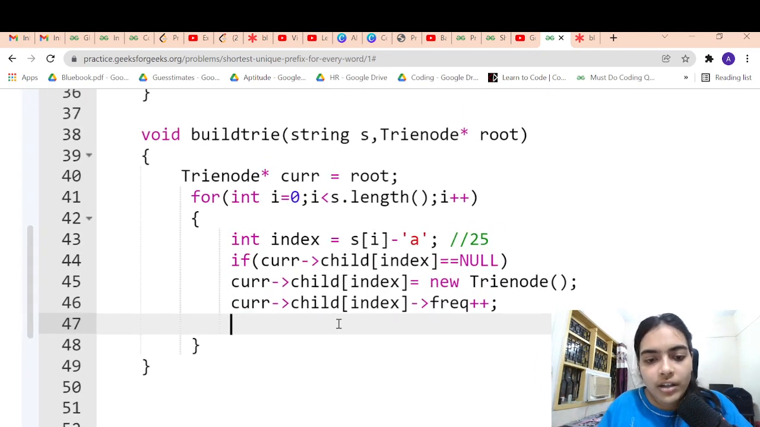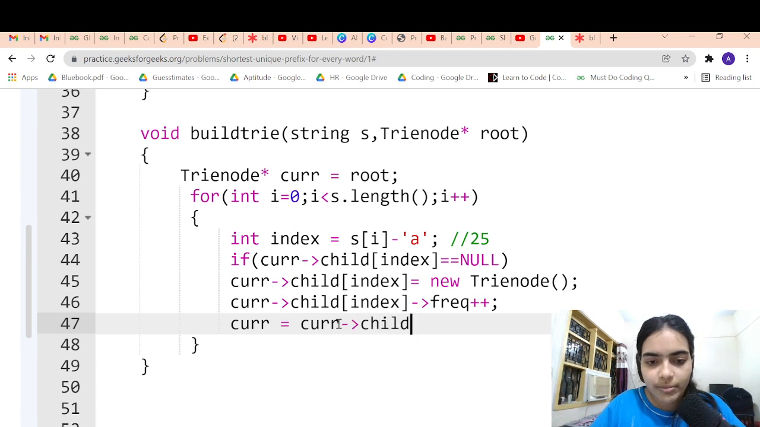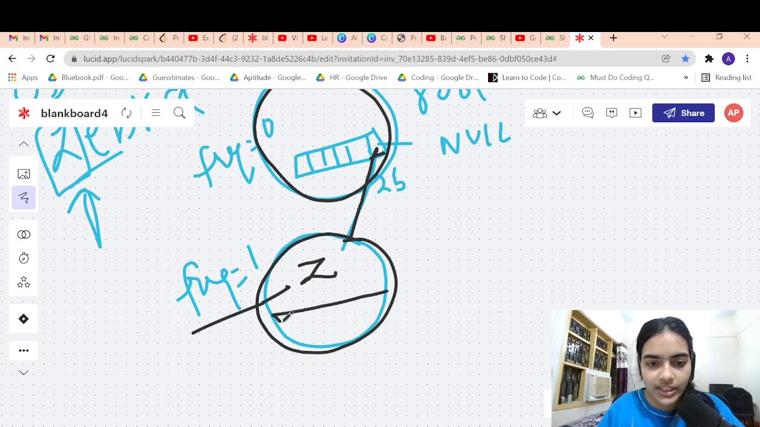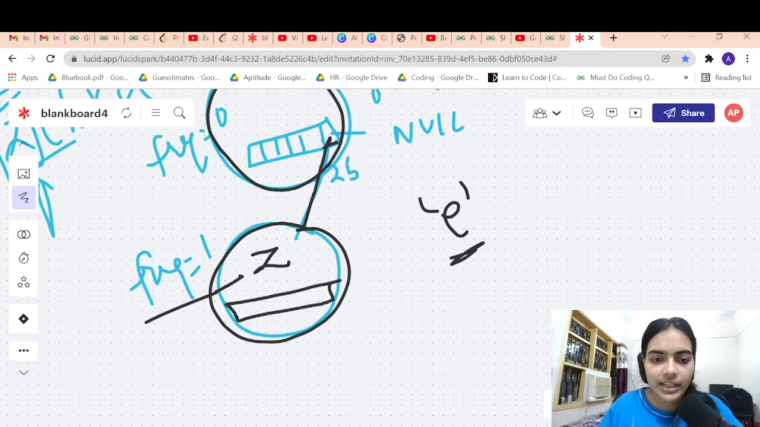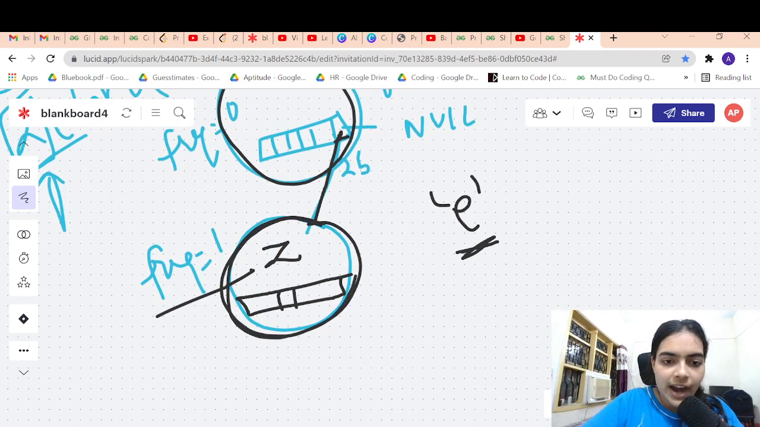That's it. Now after this, what you have to do, very simple, just go to the next possible index. For example here, now we have come to this node which corresponds to z, and we'll do the same thing again. Now we have to insert e, because in zebra the next letter is e. So we will go to this node which corresponds to z, and we will go to the 5th position.